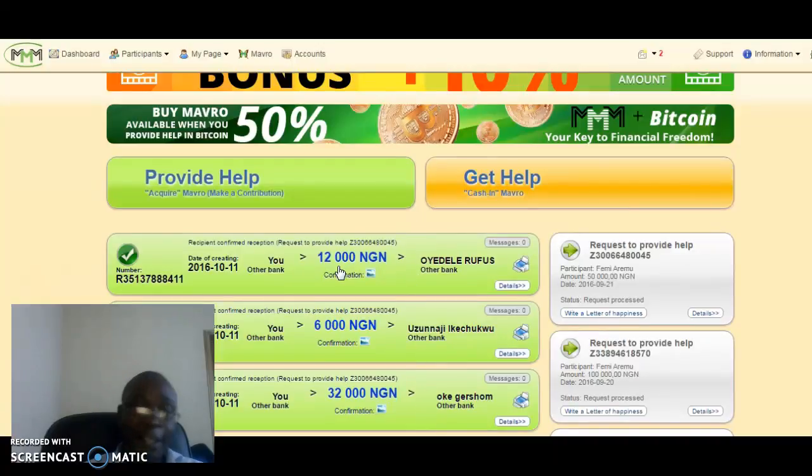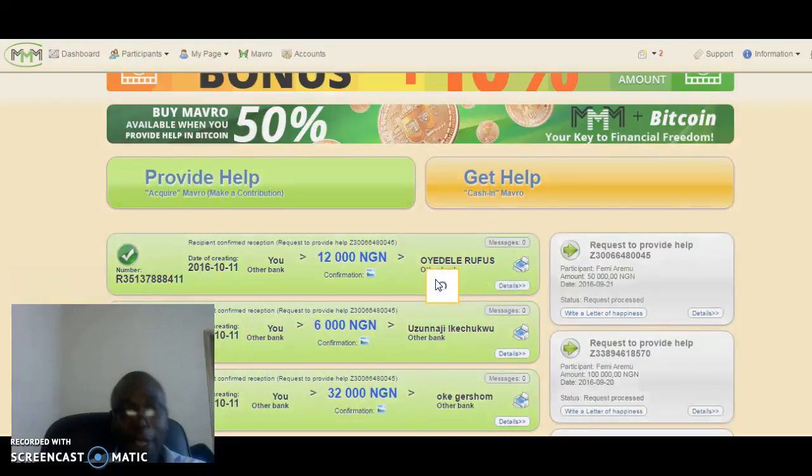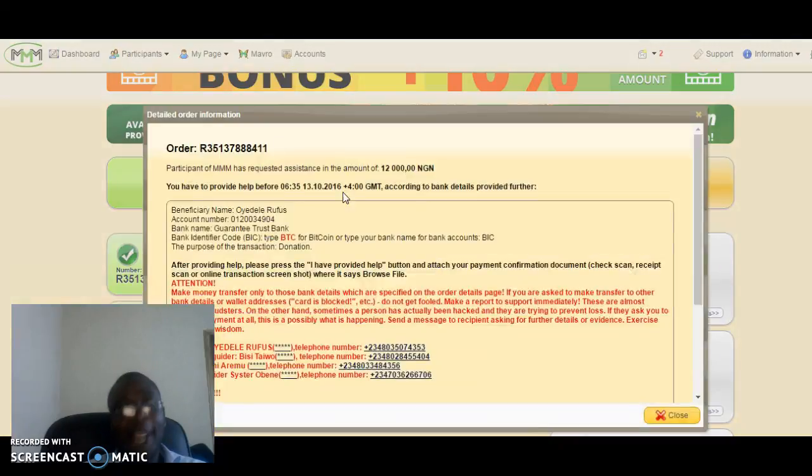Maybe one person, 2 or 3, but it will add up to the total you have in mind to give as assistance. Then we have that pop-up. The next thing you do is click on details. Then it processes to give you the details of Oyelade Rufus, whom we are to help here.